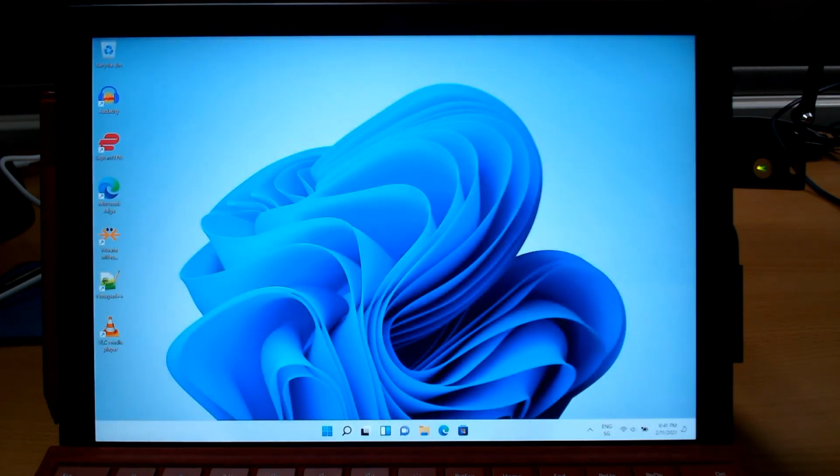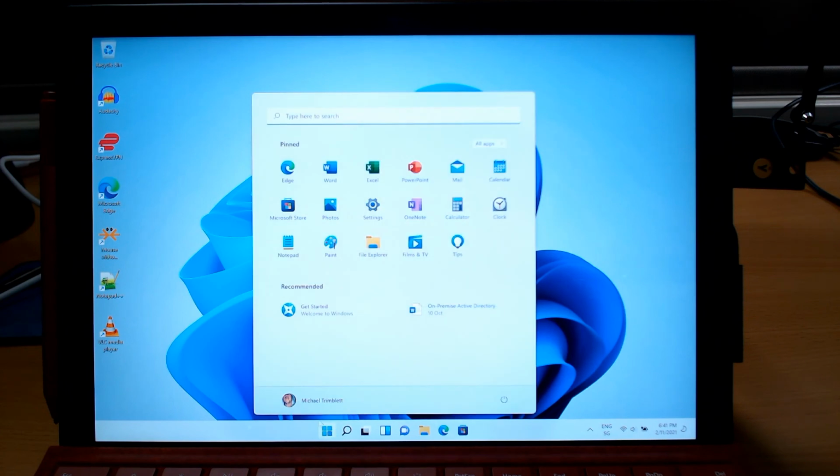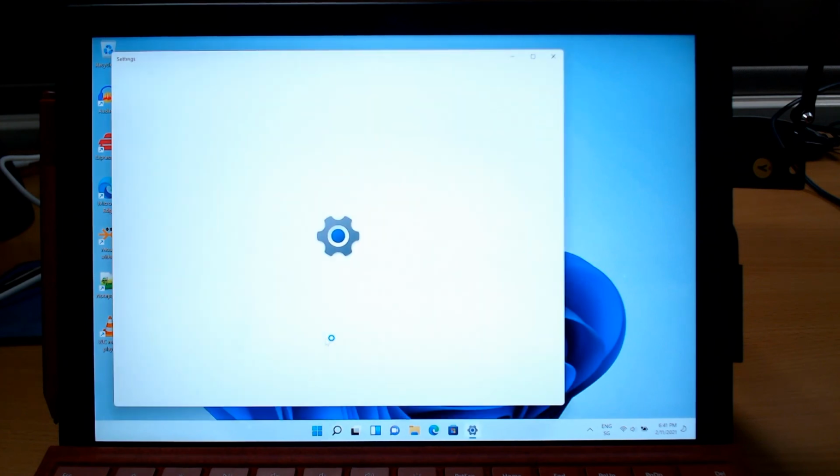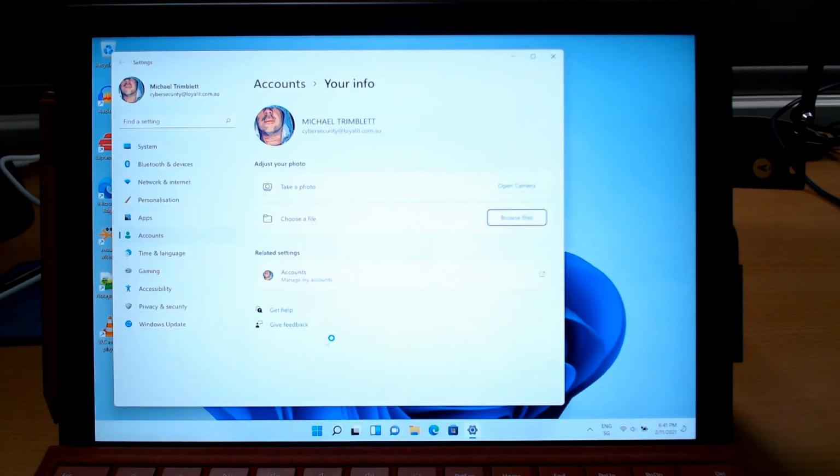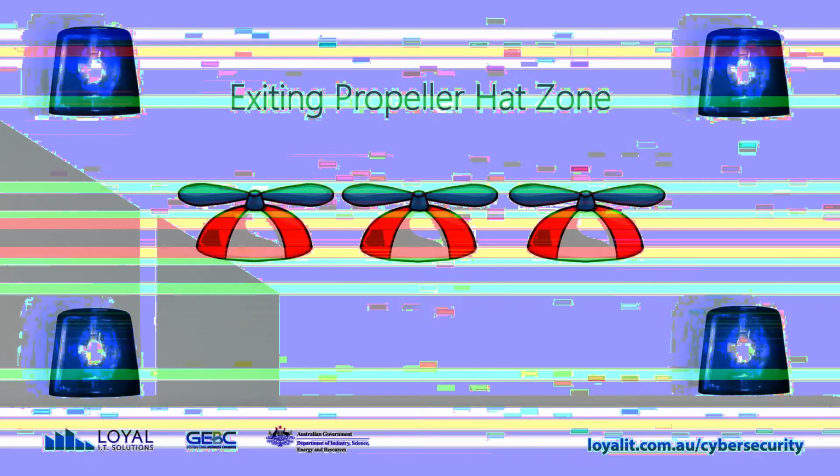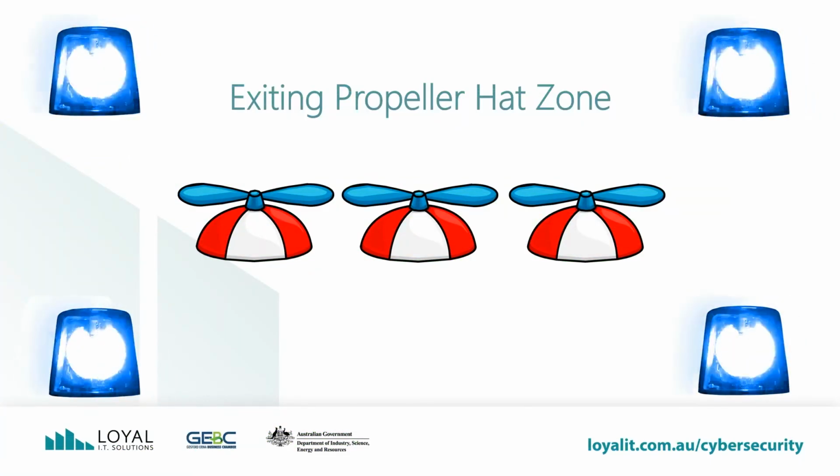You might remember before you saw a number of logins associated with my key. This login type only allows for one login per key, unlike website logins where you can store multiple logins per key. When we check the login details here, we can see that I'm logged in as cybersecurity@loyalit.com.au. This is now proof we can log into Windows with the Yubikey and our Microsoft 365 account. Let's exit the propeller hat zone and wrap up the video.